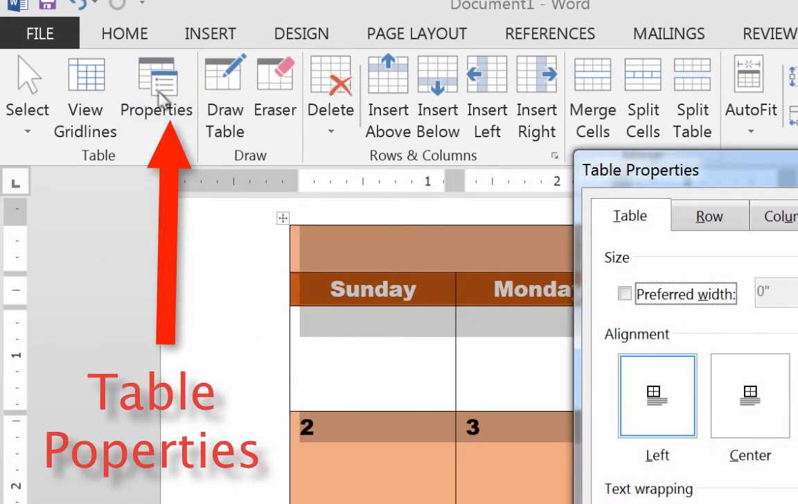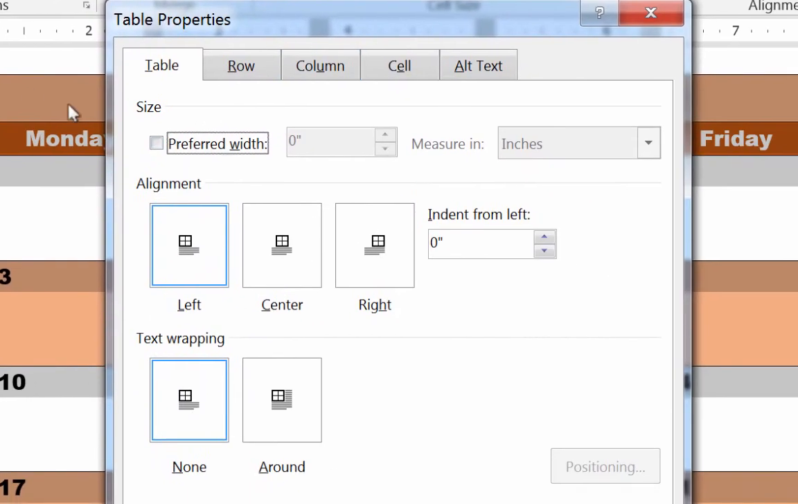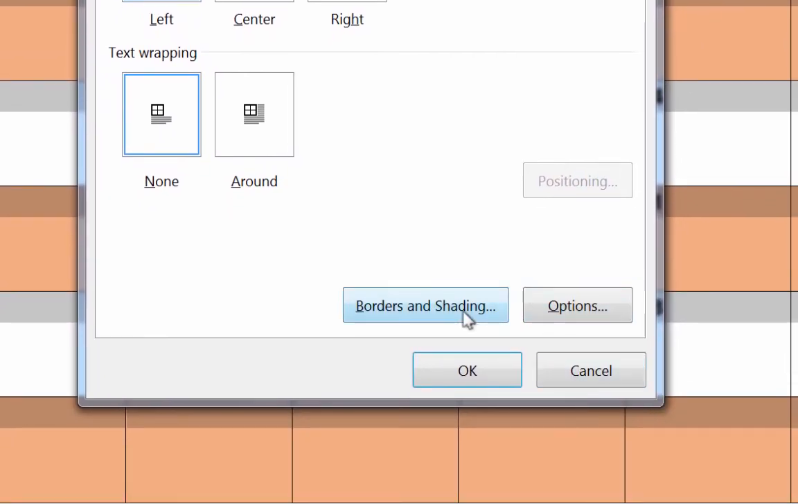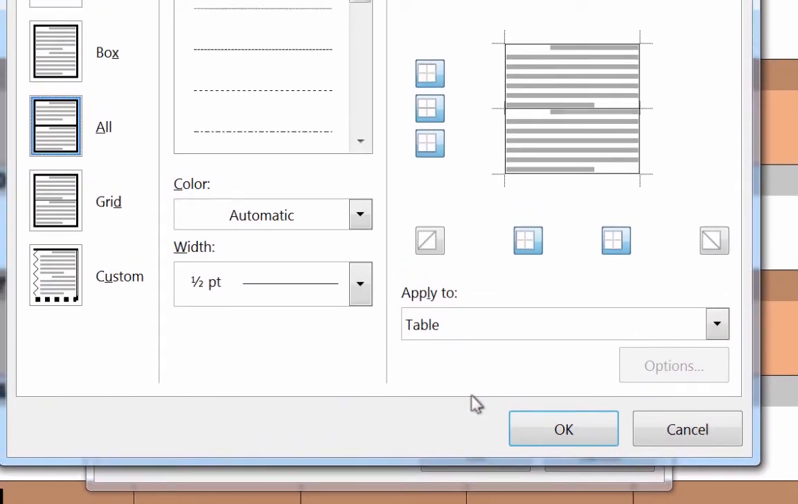Either way, you want to get to table properties, and make sure you're on your table tab, and I'm going to do borders and shading. I'll click on borders and shading, and this is pretty easy.